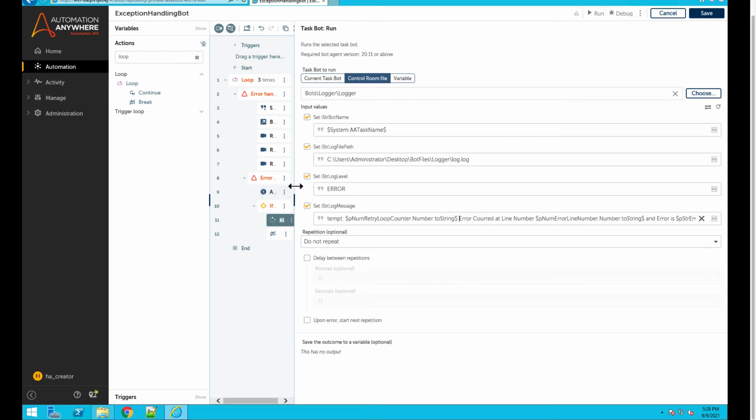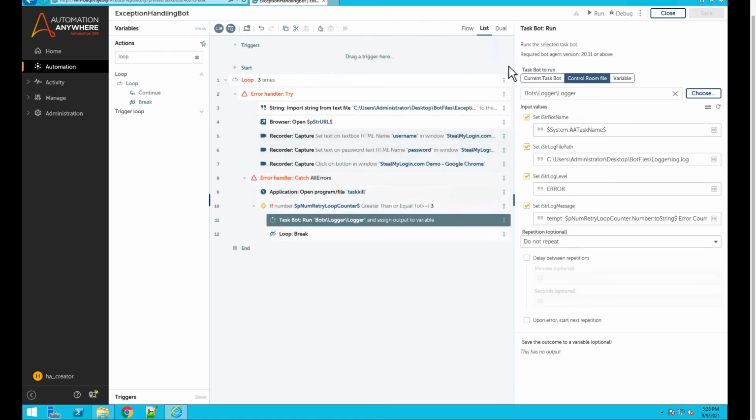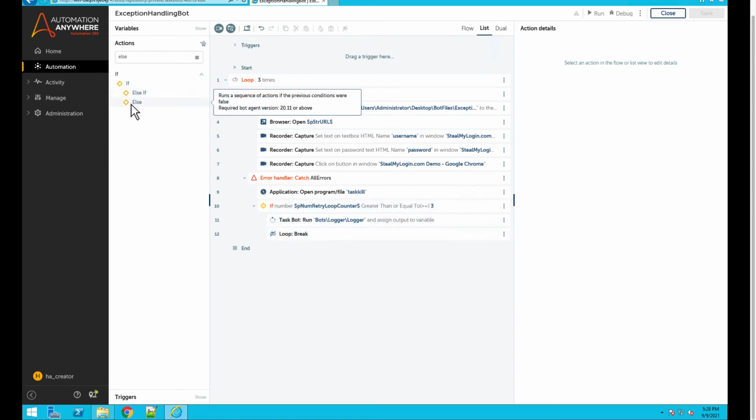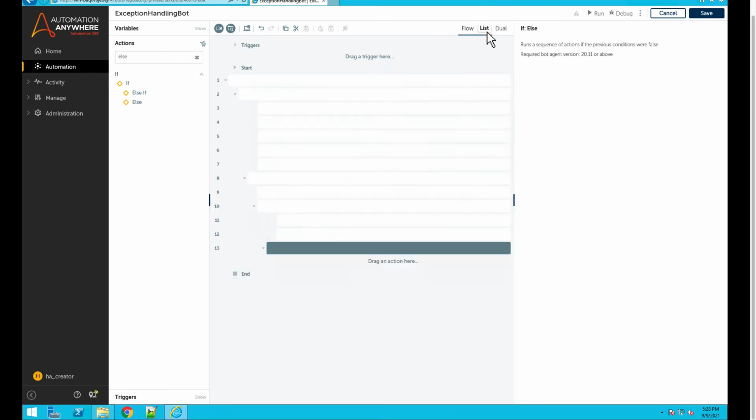Okay, so this is the message we will log. And if it is less than 3, then I'll have an else. So else sometimes doesn't work when you directly want to add from here. If you see, it doesn't work. So I'll go to flow view. I'll select this, go to flow view, and click else. Put else here. Go back.